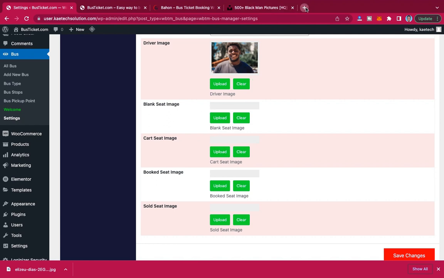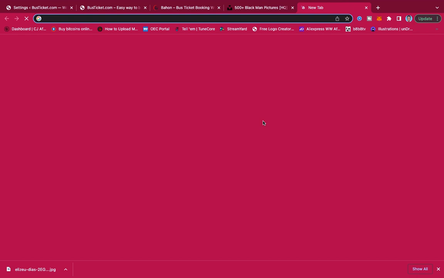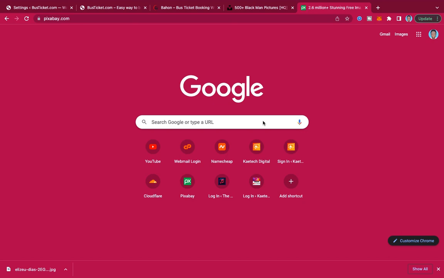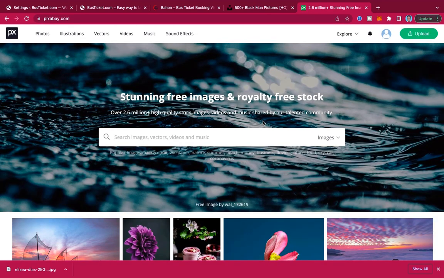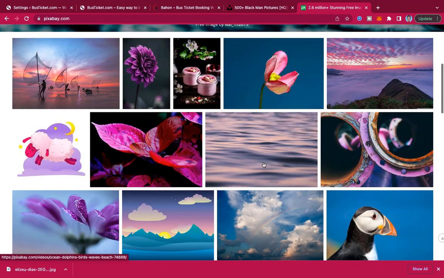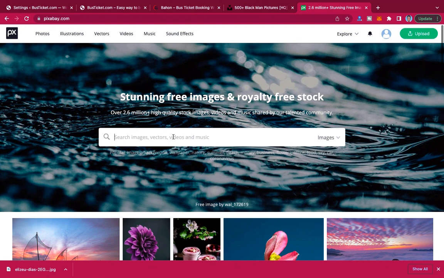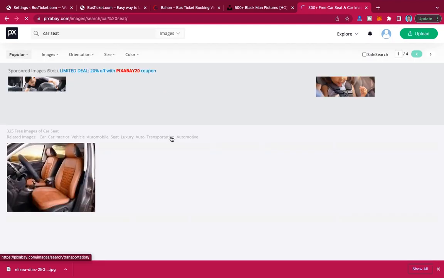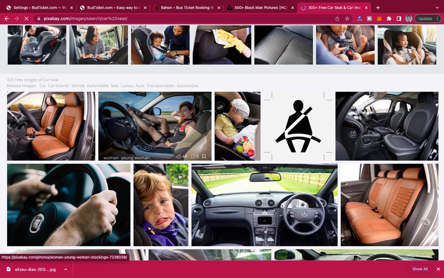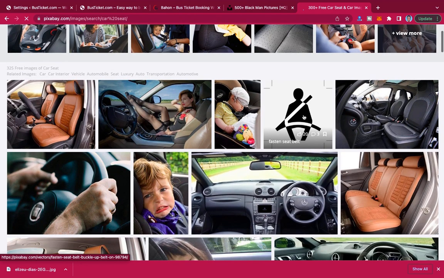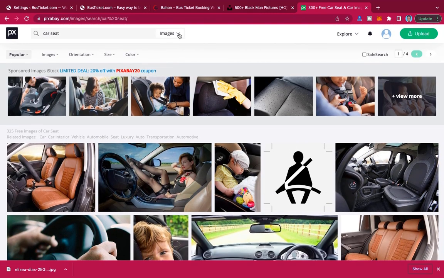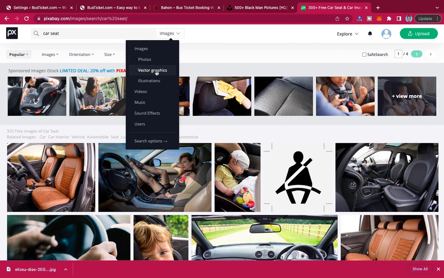Okay, so let me go to another place, which is Pixabay. Now guys, Pixabay is also another quality photo stock website. So you can also get quality photos over here. Okay, Pixabay. So I'm going to search for car seat. Now the reason why I'm using Pixabay is because you see I can have images like this, as in car seat and other stuff. So with this one I can even change from images to maybe vector graphics.